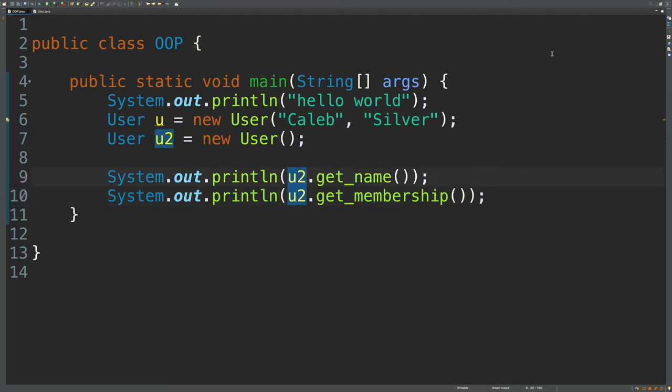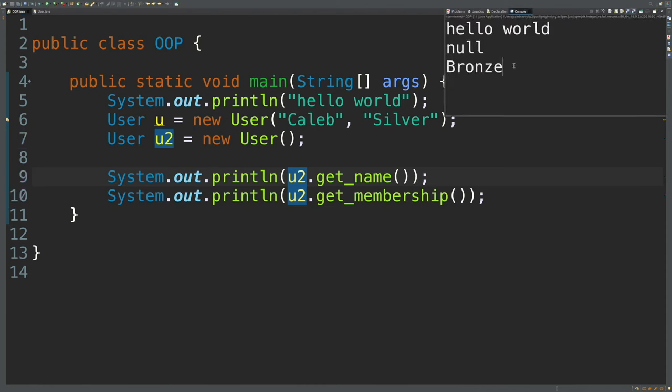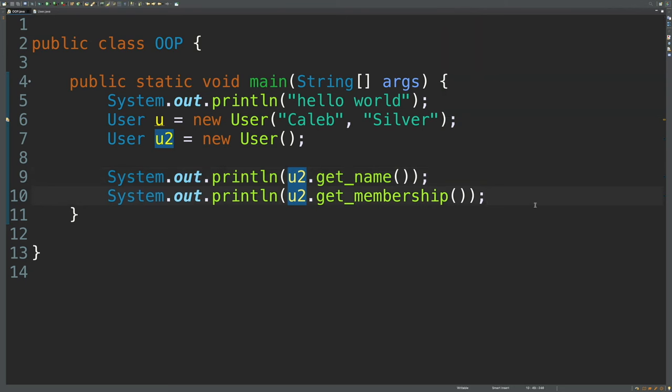You can see that the name should be null and the membership is bronze. So that is your friendly introduction to constructors. In the next video, we're going to talk about method overriding.